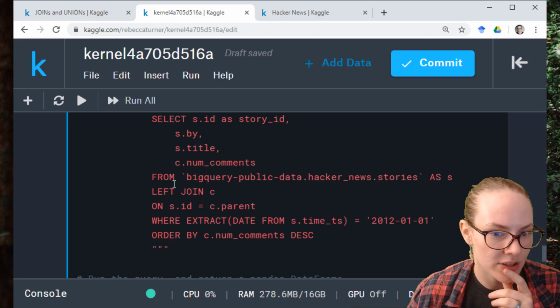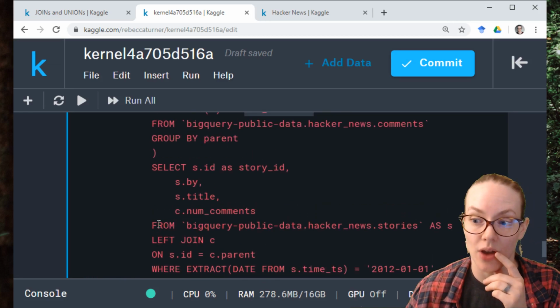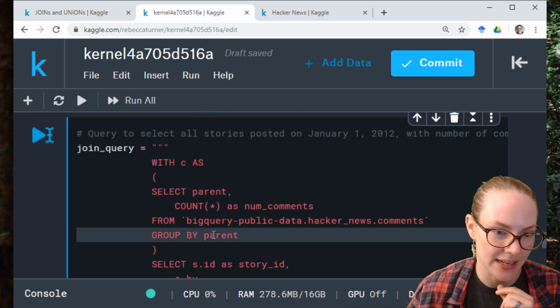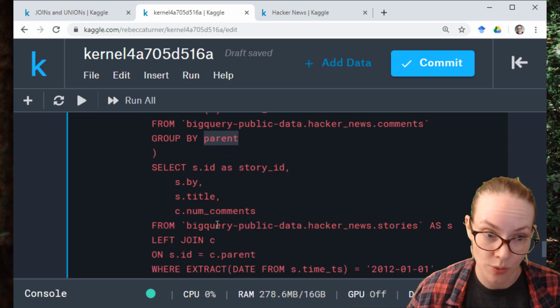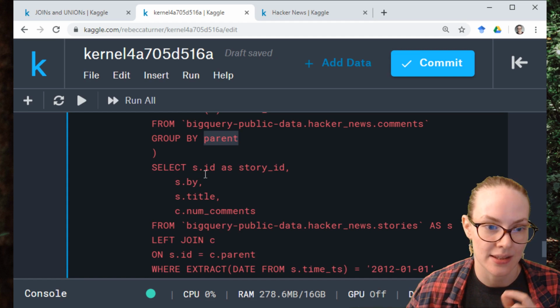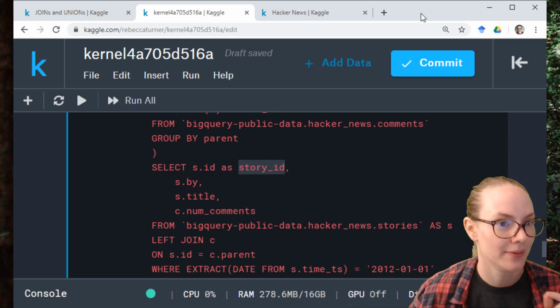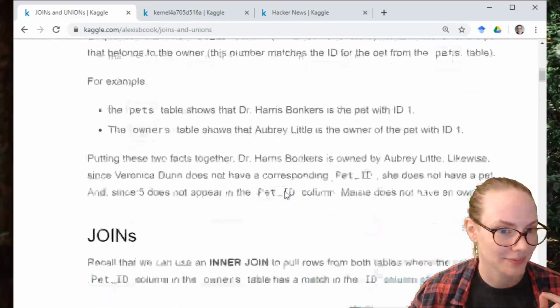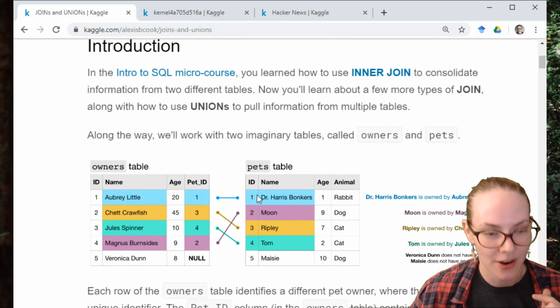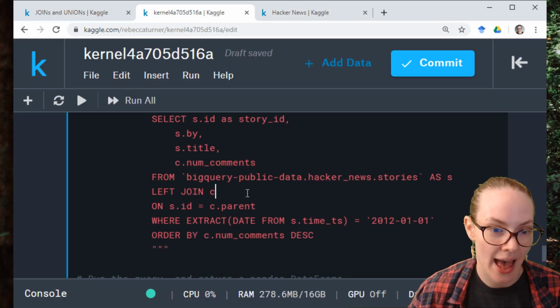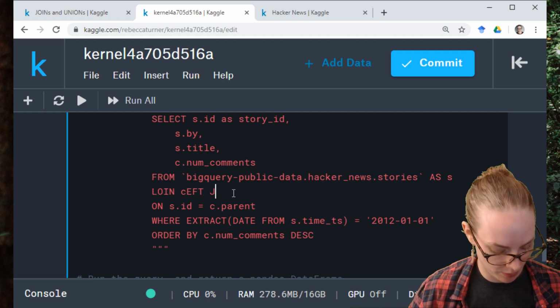So we are interested in trying to get the number of comments on each story, right? And the parent ID here is actually the ID of the story. So if we look in the story ID column, as we have renamed it, that information is going to match up, just like in here, the ID of the story is called parent over here, so we can match them one to one.